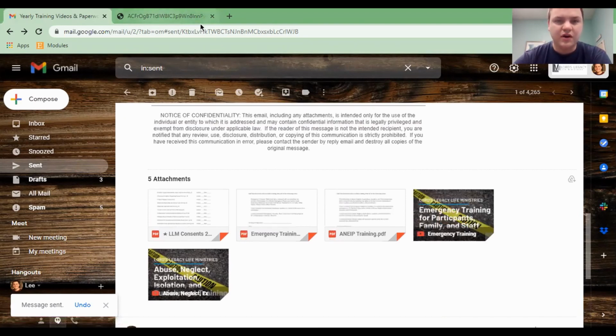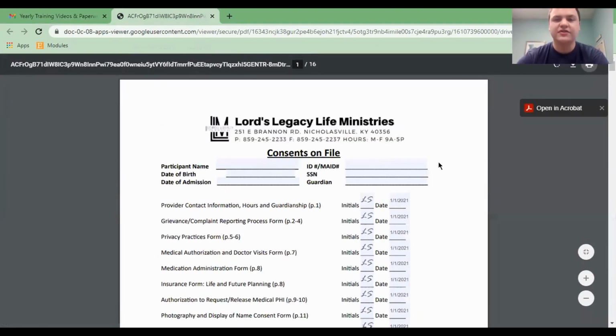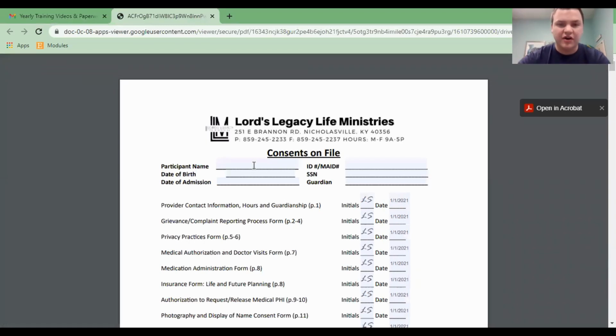All right, guys, so now let's do a quick walkthrough of consents just so that you are aware and can see everything. Starting off at the top of consents, this is going to have all of the basic information where you can put people's names and date of birth. The date of admission is typically when they started at Lord's Legacy. We've got that on file here. If you don't know off the top of your head, don't worry about that.